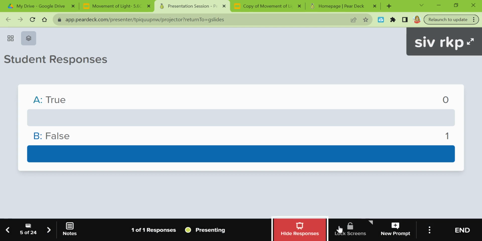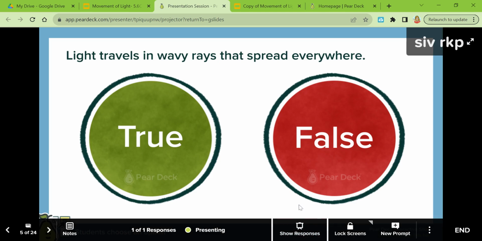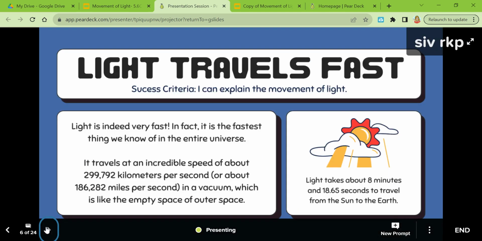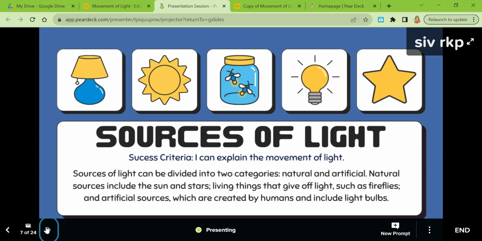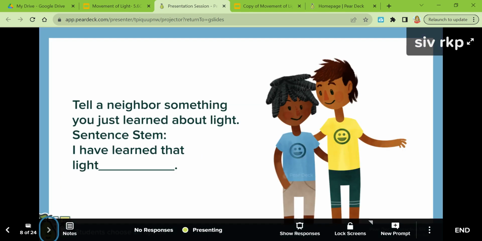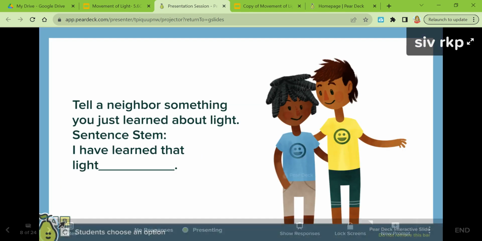And I would always lock my screen before I show responses as well. As you can see, this is a really great way of getting the students to interact, seeing the lesson, and also being able to answer.